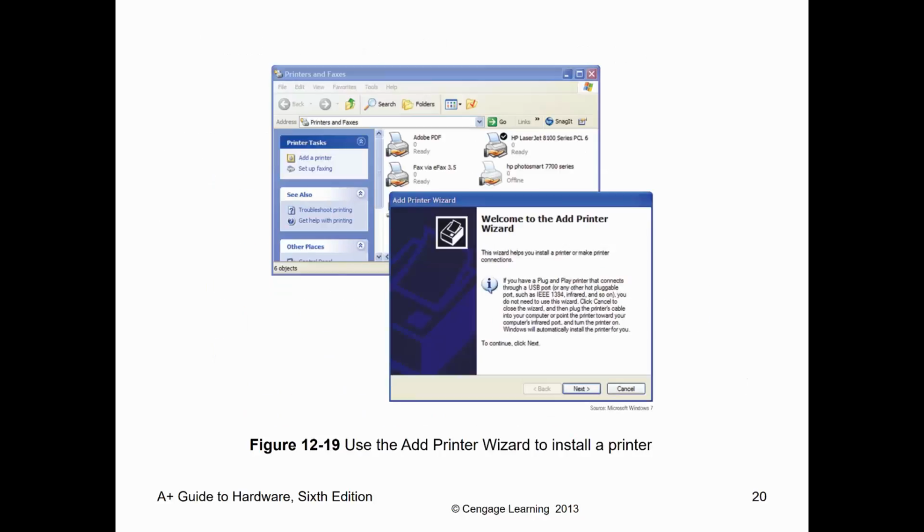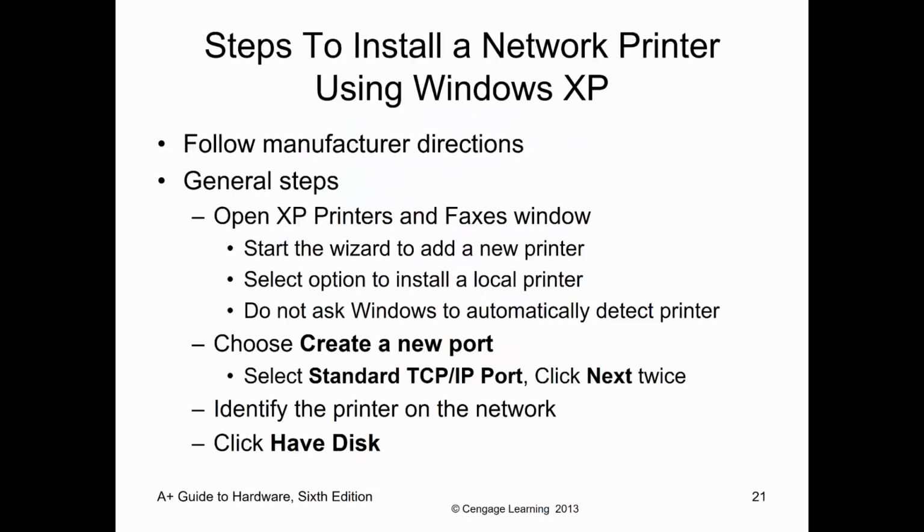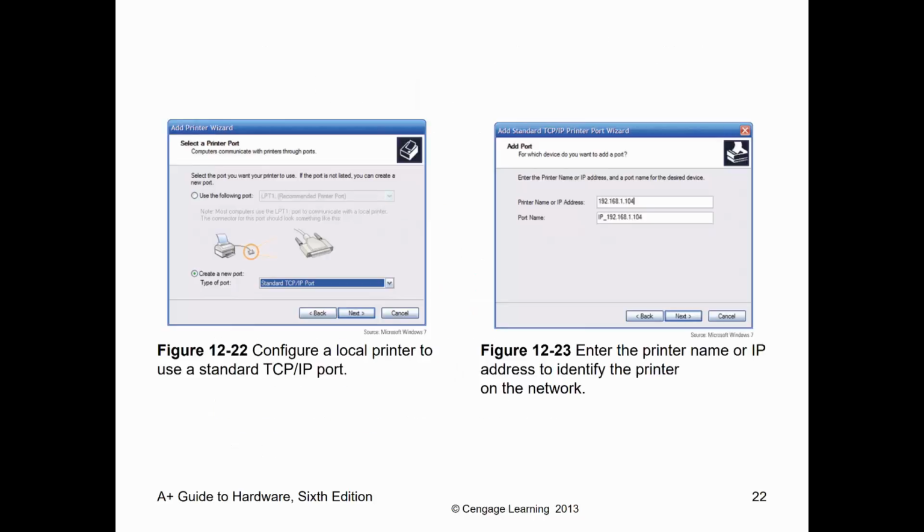Here are the actual steps that you may get. This will be the add printer screen. You'll follow the appropriate on-screen prompts and enter the information as required. Again, you may be required to create a new port if it's a network-based printer. Here are the steps for installing a network printer. You'd choose TCP, put in the appropriate IP address, and then supply the appropriate drivers.